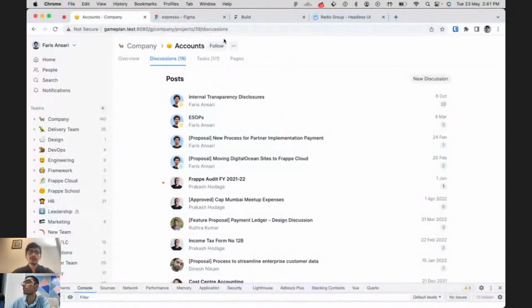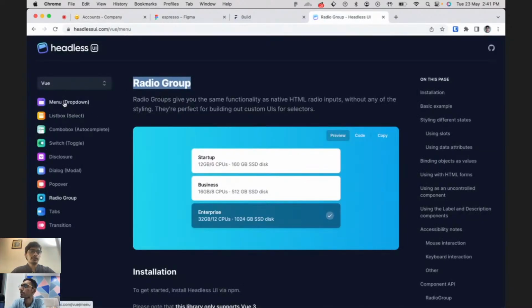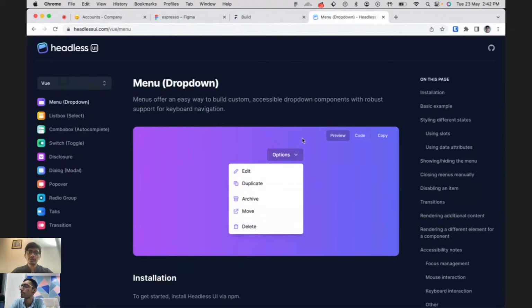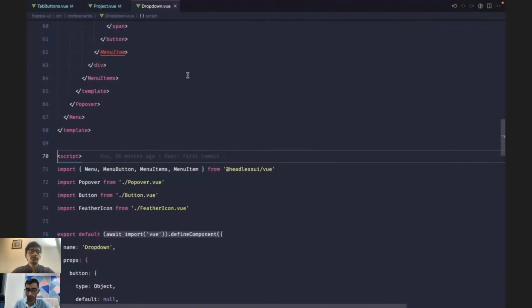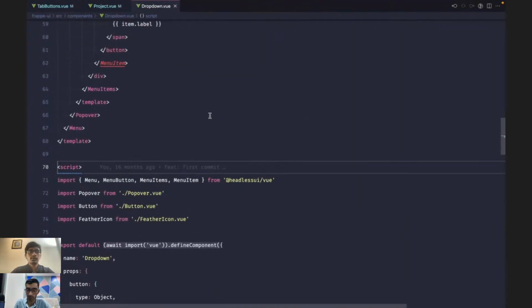So this is what I get. I click on the button. Now I can use my arrow keys, or I can type MAN to get to manage. That is the expectation users have gotten used to with menu keys, with menu dropdowns. So that is what we get with Headless UI. In that way, it is pretty cool. I only have to handle the UI.